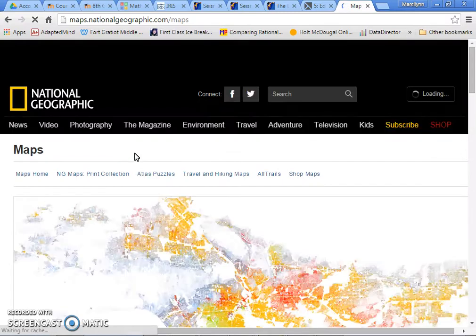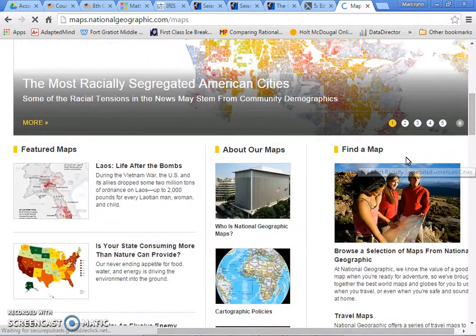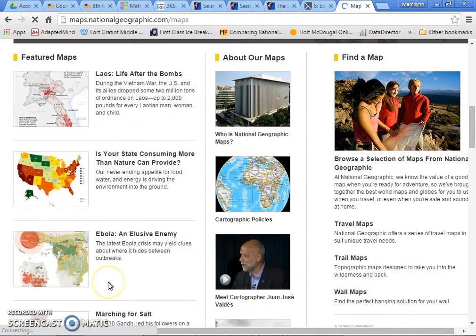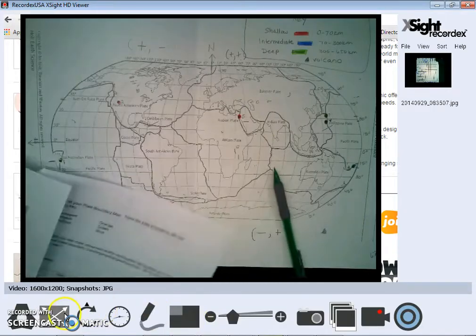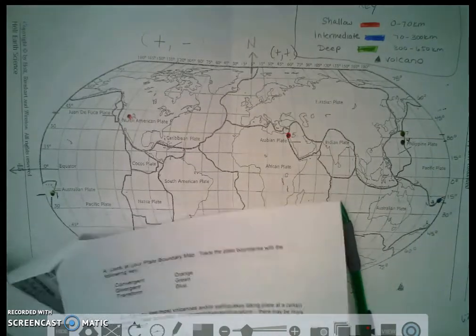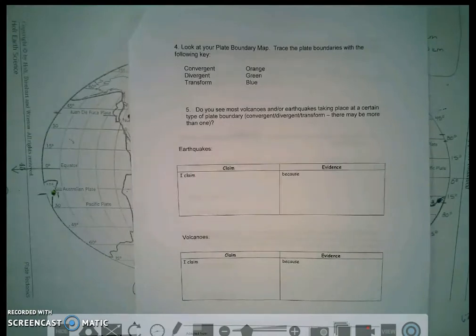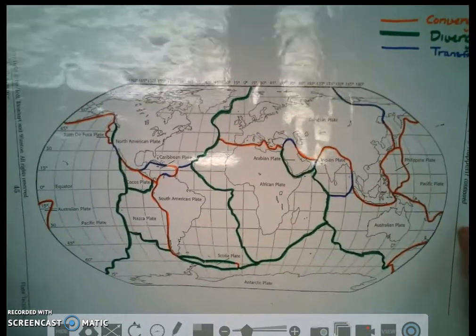You're looking for natural boundaries. That would include any types of ridges or mountains or trenches, anything that would be in that area. Now once you're done with that particular portion, you're going to move on to a plate boundary map. And I've done this for you. So all you really need to do is use the one that I've done for you.